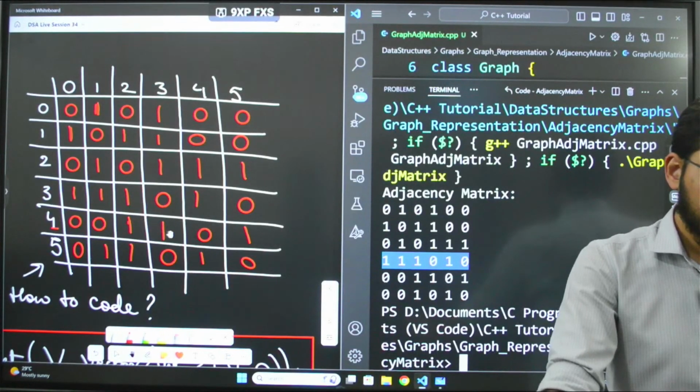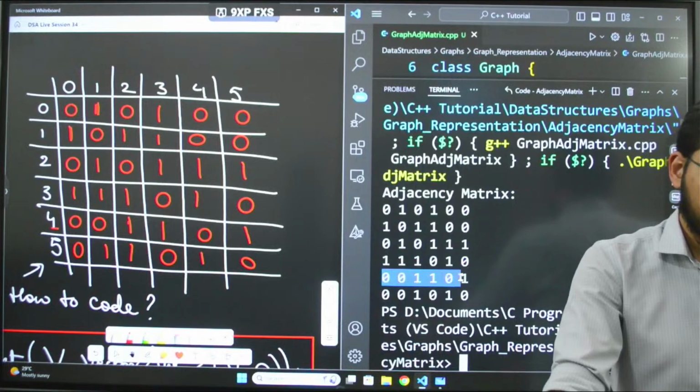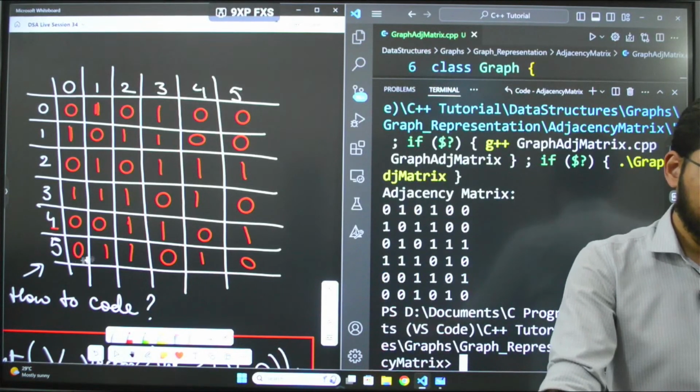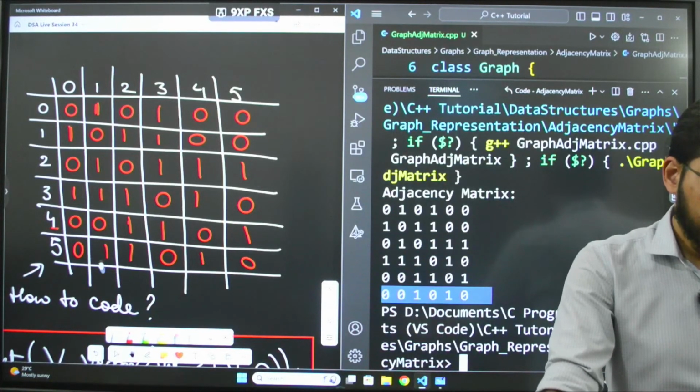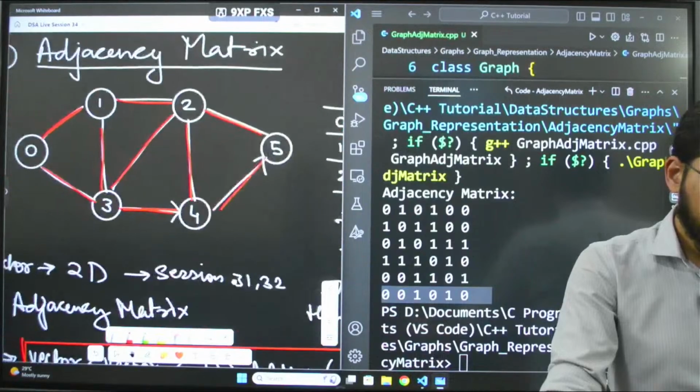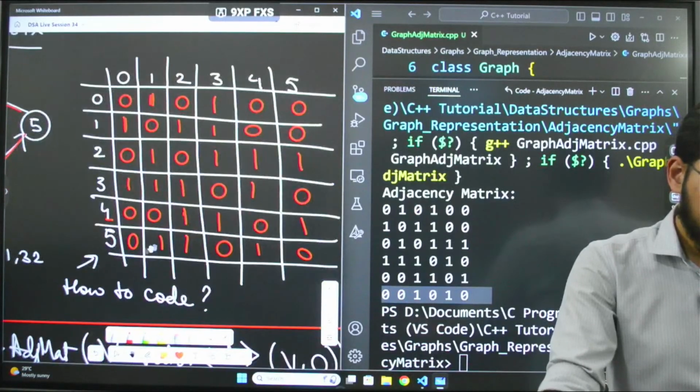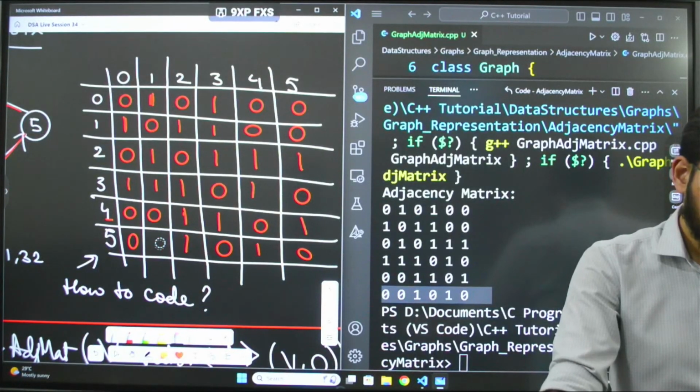Then 0, 0, 1, 1, 0, 1. Correct. 0, 1, 1, 0, 1, 1, 0. This one. 5 to 1, do we have? Oh, 5 to 1. This is wrong. This part is wrong. It will be here. It will be 0. Okay. Yep.